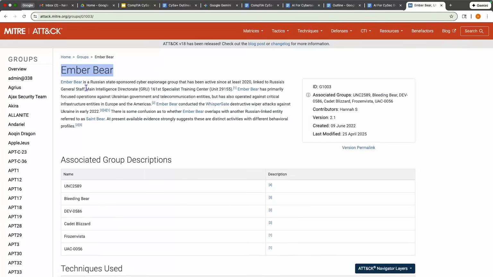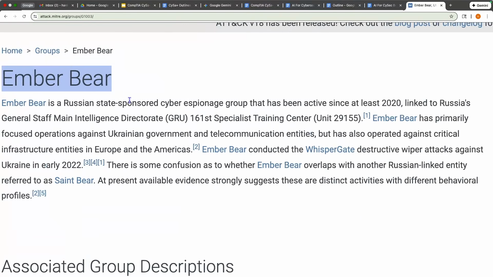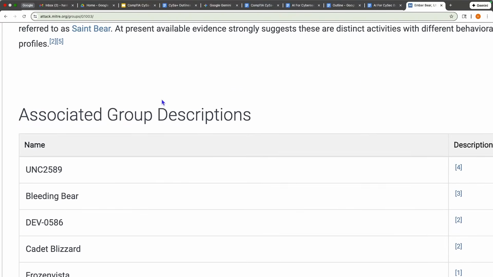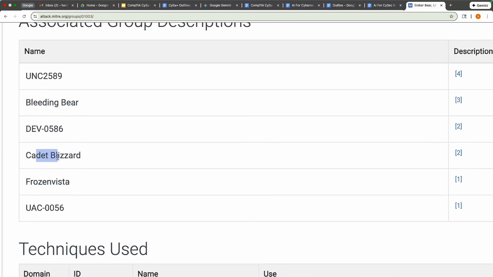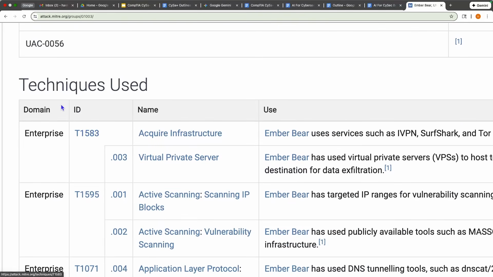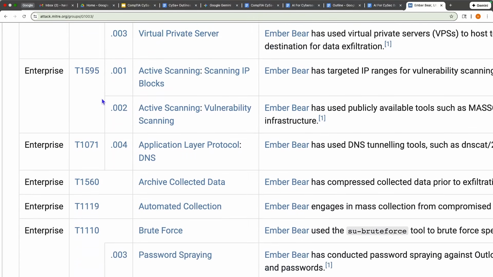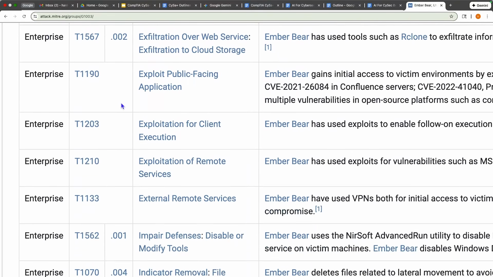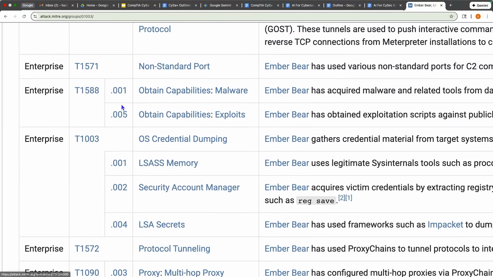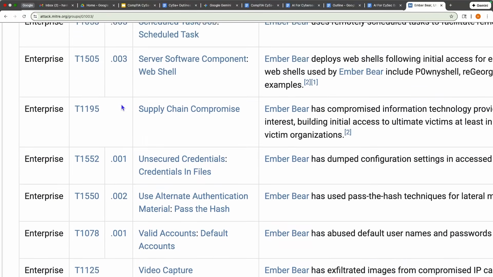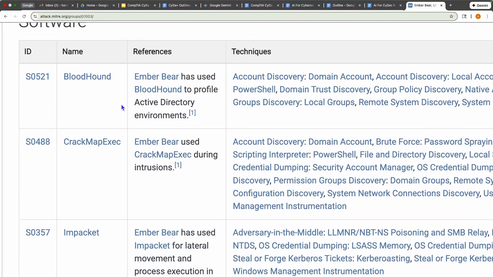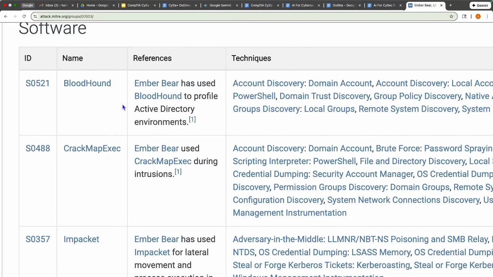So the Ember Bear group is a Russian state-sponsored cyber espionage group. They have associated group names and descriptions, so it could be Bleeding Bear, it could be Cadet Blizzard, etc. The techniques that they have used are these, right? And so we can see the full list of the techniques that they've used in previous campaigns. And as you can see, the list is very, very long. Now, the software that they've used is also listed here.